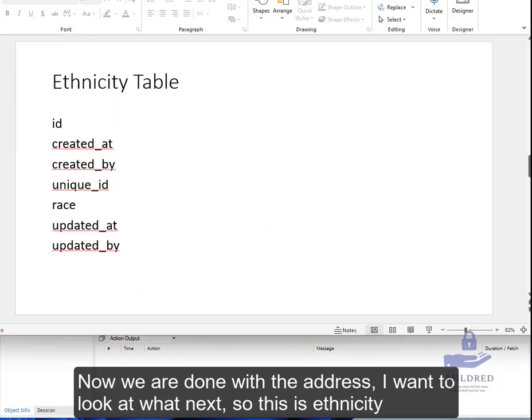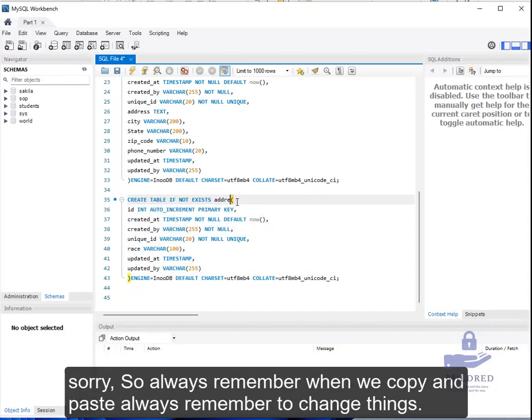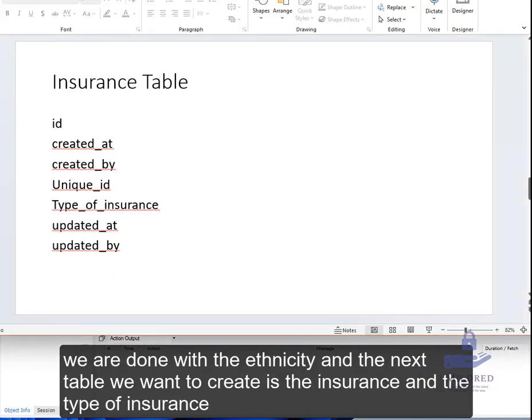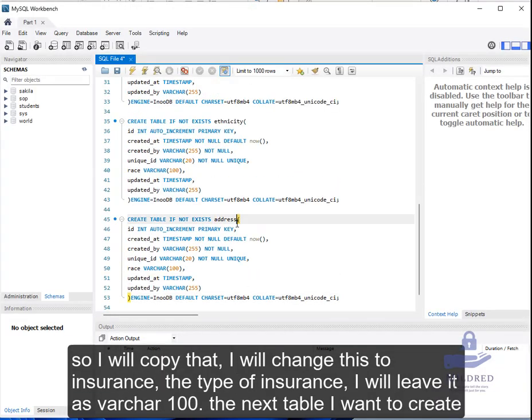Now we're done with the address. I want to look at what next. So this is ethnicity, sorry. So always remember, when we copy and paste, let's remember to change things. So we're done with the ethnicity, and the next table we want to create is the insurance, and all we need is the type of insurance. So I'll copy that. I will change this to insurance, and the type of insurance, I'll leave this as varchar 100.